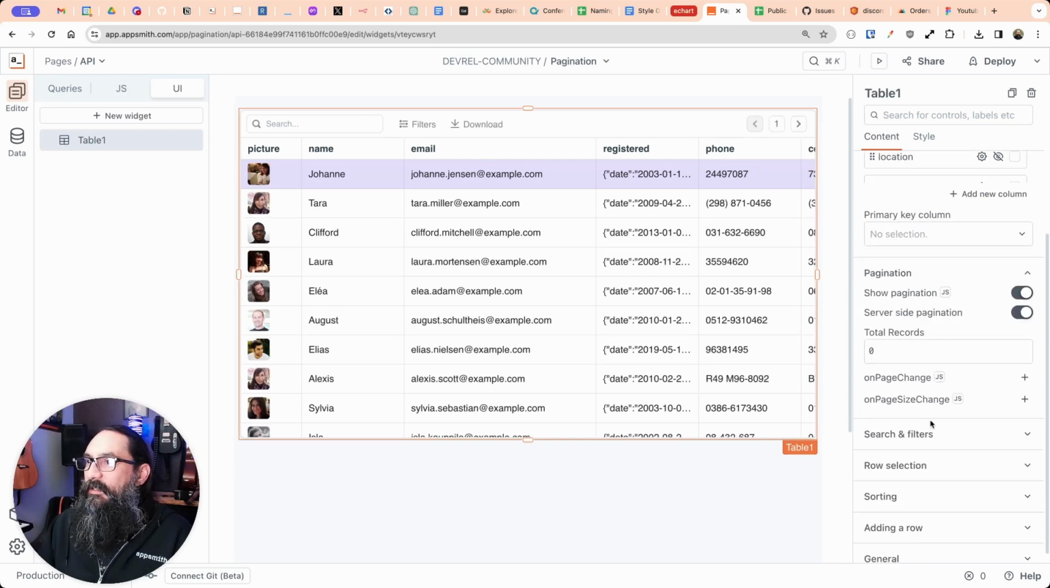So once you turn that on, you get a few more options here. You can tell it the total record count if you want, hard code that, or you can connect it to another query that gets the total record count if you have that.